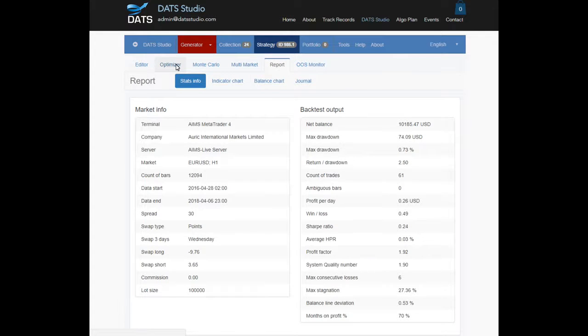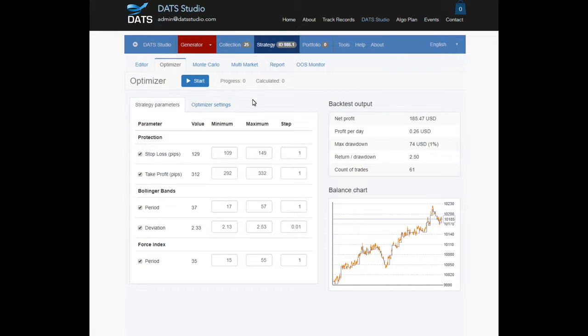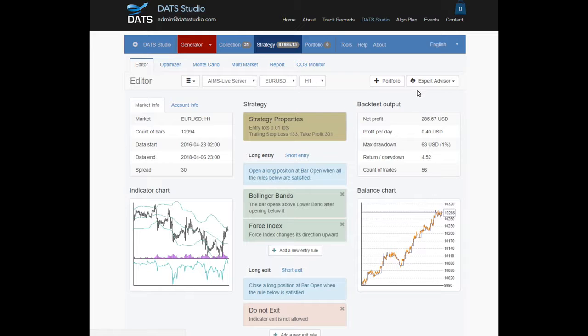What the program can also do now is, if we go to the optimizer, it will further optimize the parameters. From here you can see that it has already made $185. You can click here and it starts to optimize. From 185 it becomes 285. Now once we are happy with the strategy we created, we can click here.